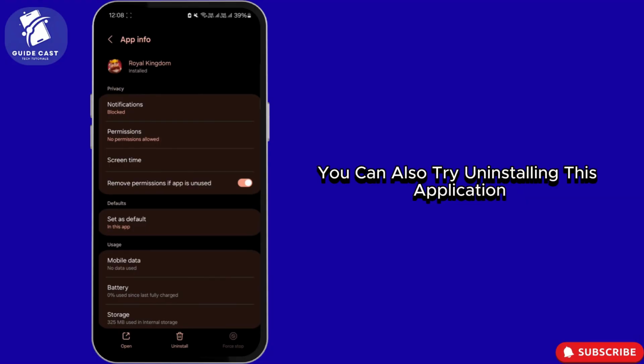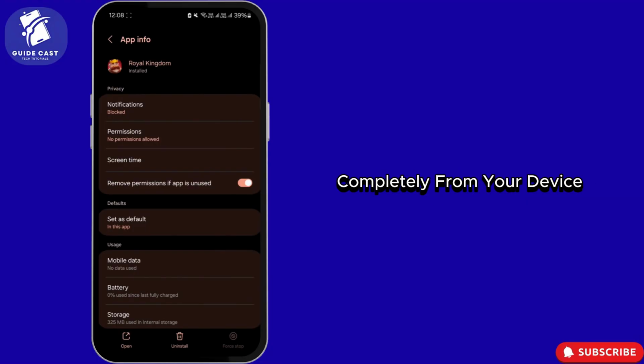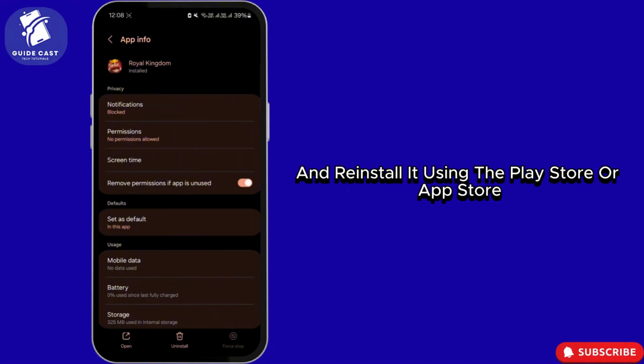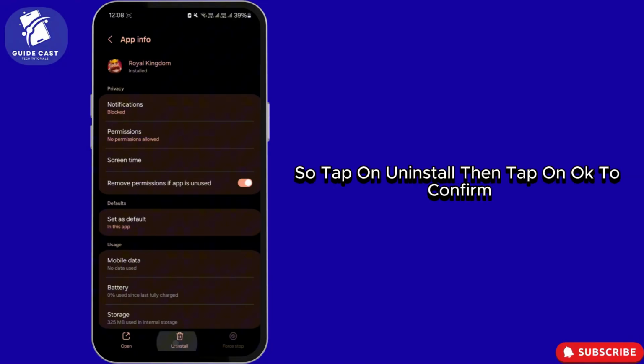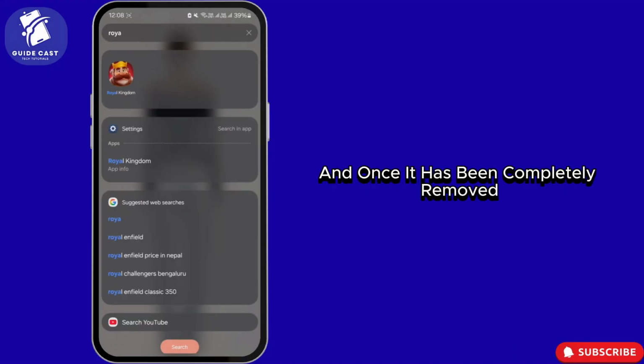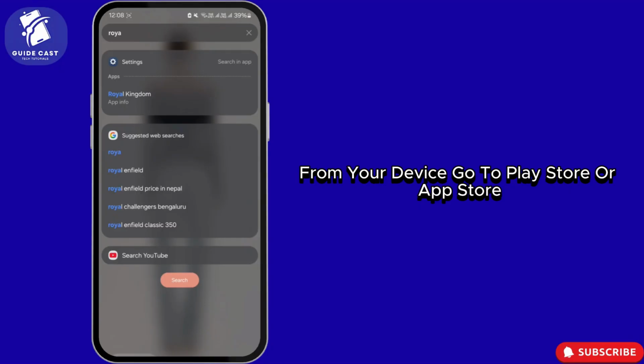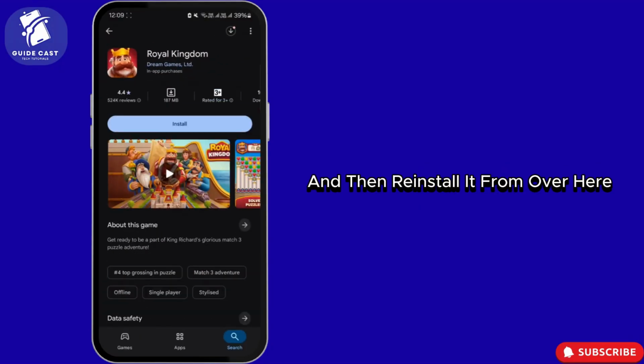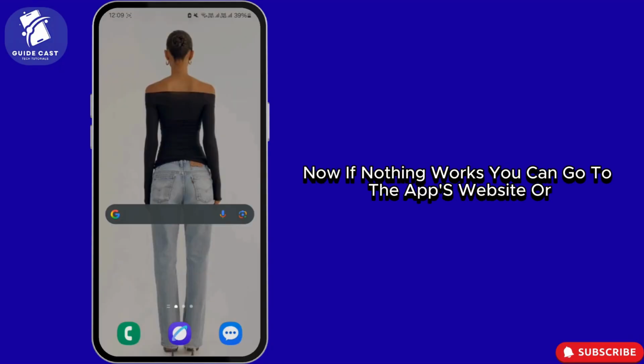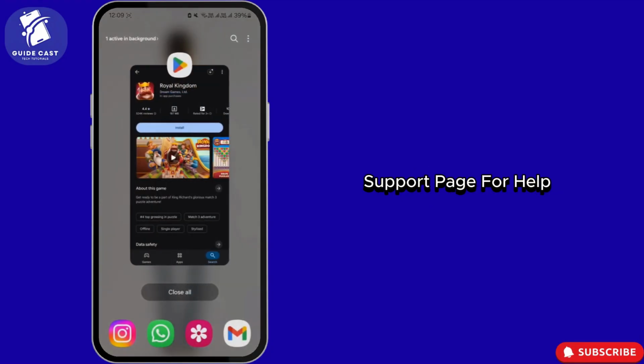You can also try uninstalling this application completely from your device and reinstall it using the Play Store or App Store. So tap on Uninstall, then tap on OK to confirm. And once it has been completely removed from your device, go to Play Store or App Store and then reinstall it from over here. Now, if nothing works, you can go to the app's website or support page for help.